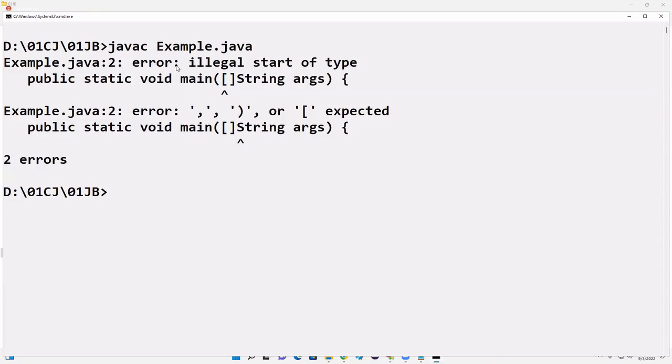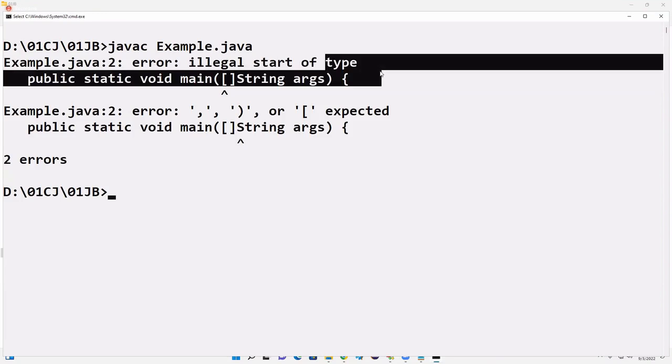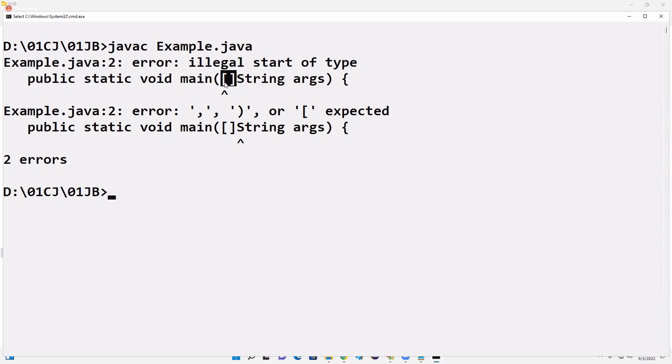Read. Illegal start of type. Illegal start of type. One second here. Now tell me, illegal start of type. Here is a String array, and before String I am placing the square bracket. Now the compiler is throwing what type of error?